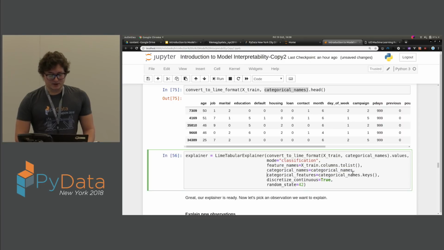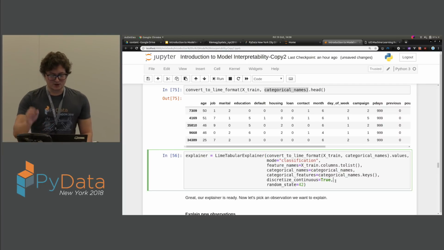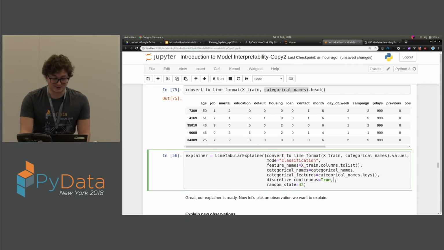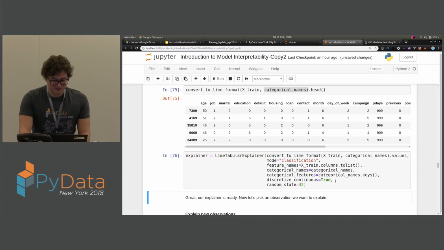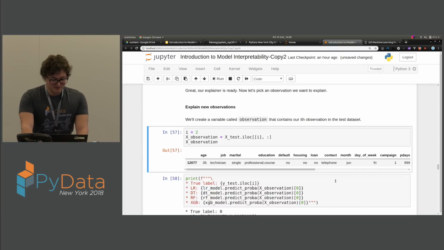And that categorical names dictionary that I've created above, saying all the possible values. So that's a little bit of wiring here. I think it's not worth explaining that more. You'll probably need to Google it if you want to use it for the first time anyway. So no point spending too much time on that. And once I have my explainer, I'm ready to explain stuff.